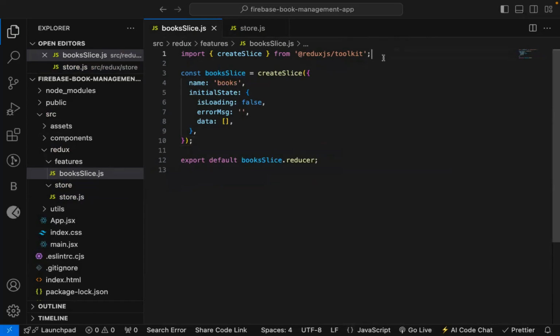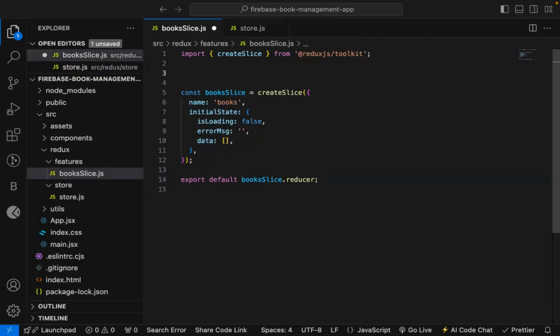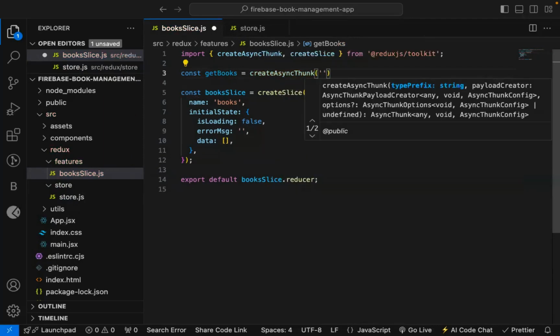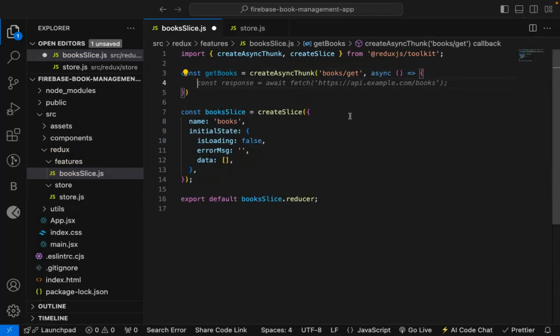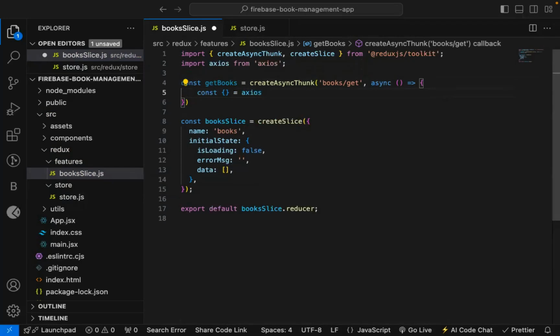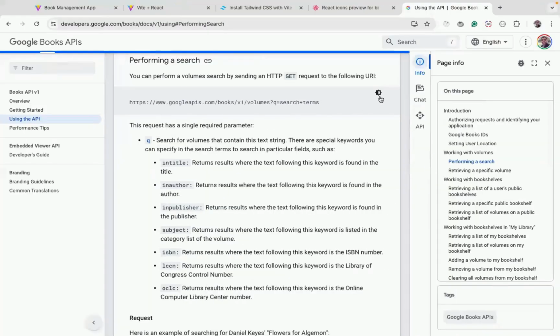Now to make the API call, we'll be using an async function, as we have already seen. Let's call it getBooks API call, and we'll use createAsyncThunk. For this, we can say book/get. We need to pass the second argument, which is a function that always returns a promise. To create a function which returns a promise, you declare it as async. Inside it, we'll write the API call: axios.get, and we need that URL. So this is our URL.